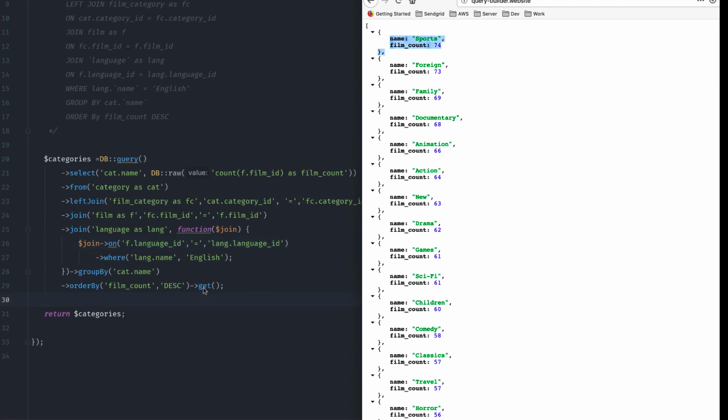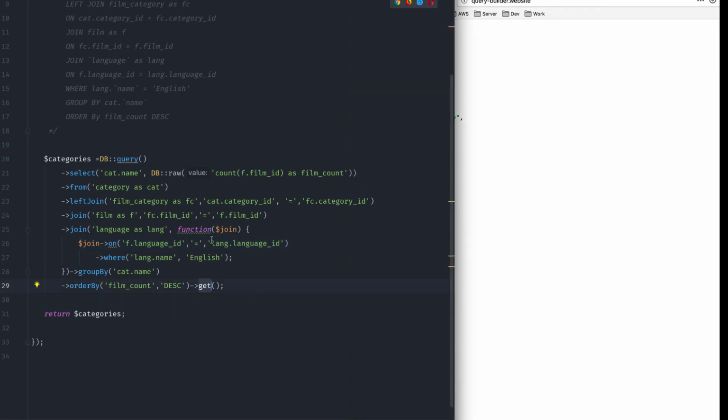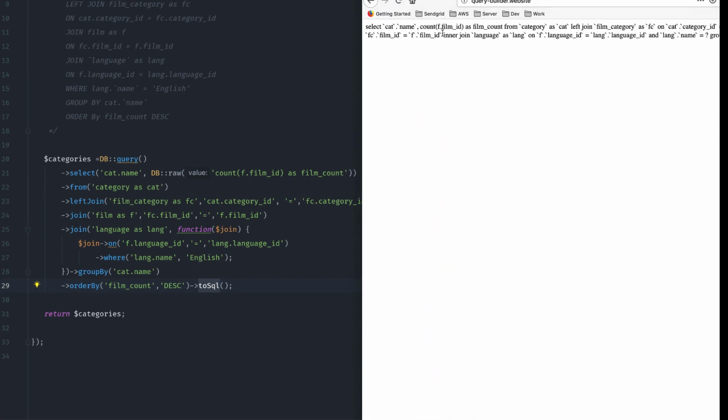Great. And as usual, if you wanted to know what sort of SQL is getting produced, right, you can just, rather than getting the result, say whatever query that I've given you, just give me the SQL query, and that will give you the SQL query here.